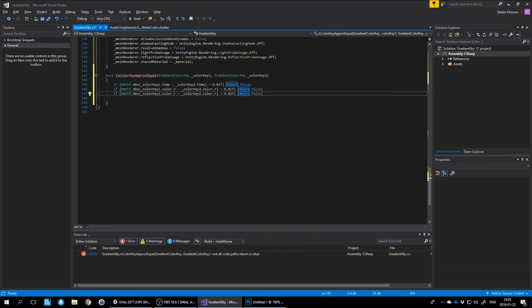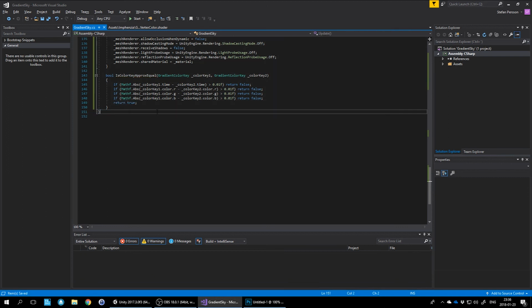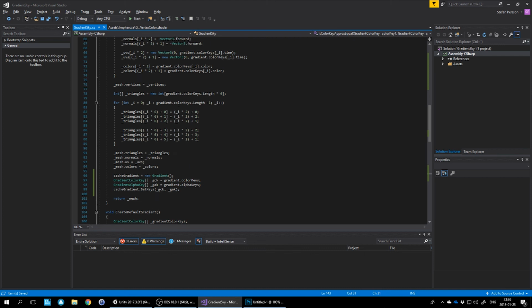We don't need to check anything more, but if it wasn't changed, let's check the green and the blue. And if we've gone through this now and nothing has changed, then we want to return true, because then they are approximately equal. And then we need to spell it correctly. Here we go. So now we've got this method here saying, are they approximately equal?